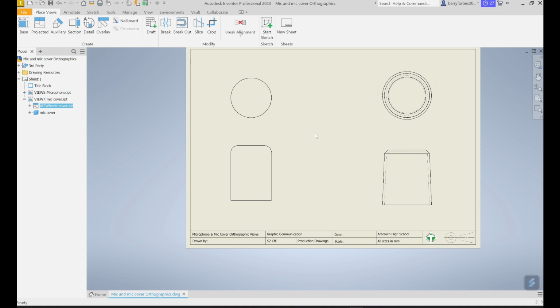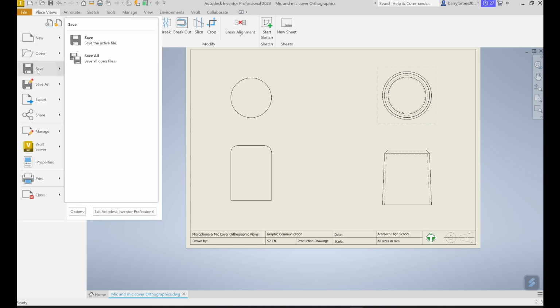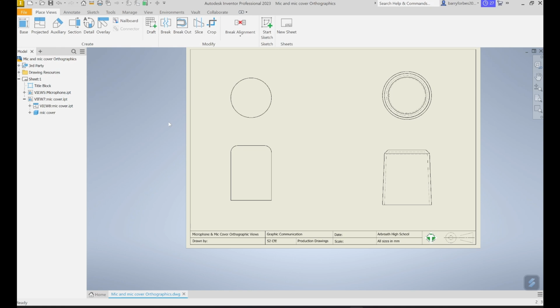At this stage, we're going to save our progress. So move the mouse to the top left-hand corner of the screen, click on the orange File button, and then click Save. We don't have to click Save As at all here because we've already called this file Mic and Mic Cover Orthographics. We will only use the Save As option when we need to rename a file.